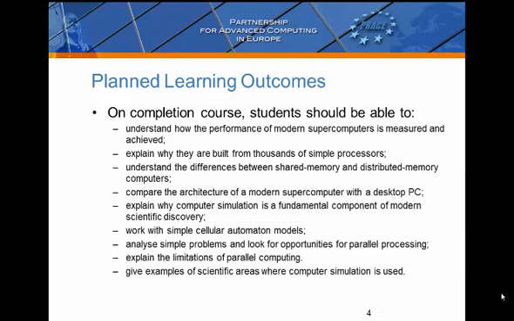There's not actually a learning outcome here to understand the different programming models, which probably should be there, as well as understanding shared memory and distributed memory computers. We want them to understand the associated programming models, again at a conceptual level. Explain the limitations of parallel computing, that's looking at scaling behaviour when the overheads outweigh the benefits, and then from the case studies, to give examples of scientific areas where computer simulation is used.